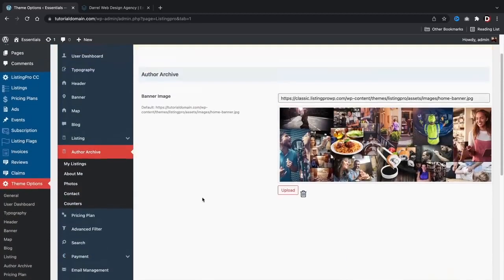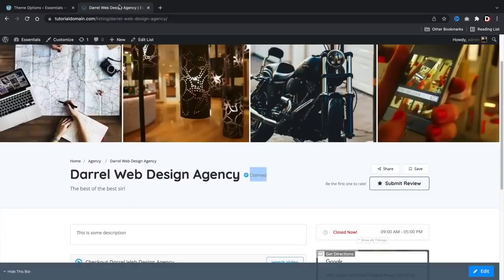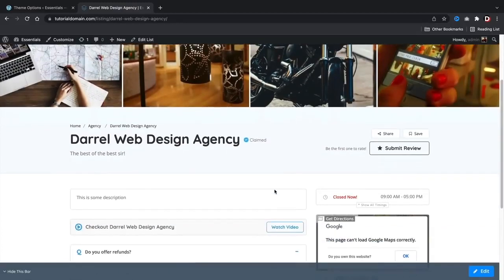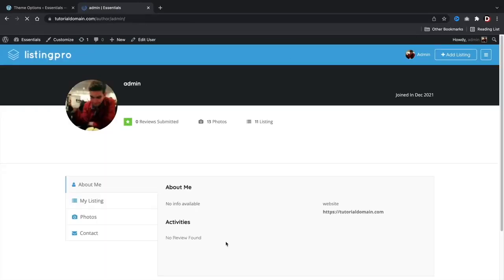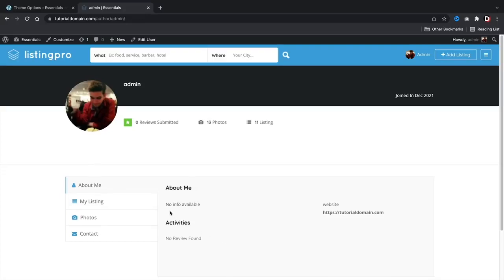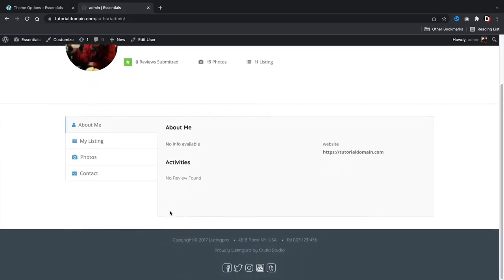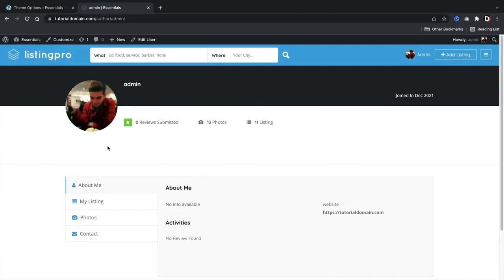Next, we have the author. So let's say, for example, you want to design and customize the author box. So here we have the blog post, and I'll click on admin. Now, the user will also be displayed on listings if you have that enabled. So this is what they're referring to, this specific page here.